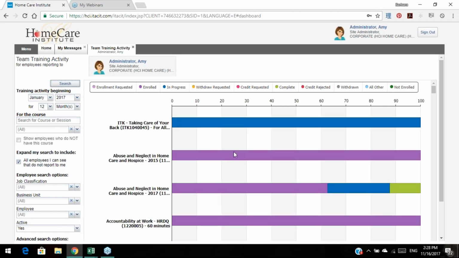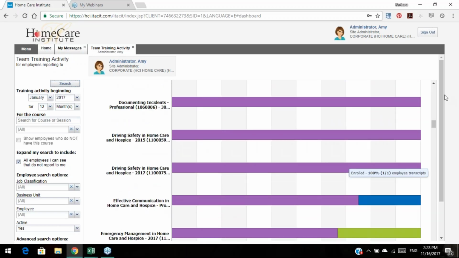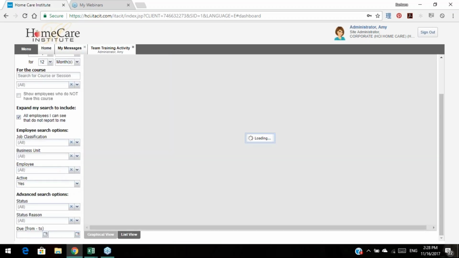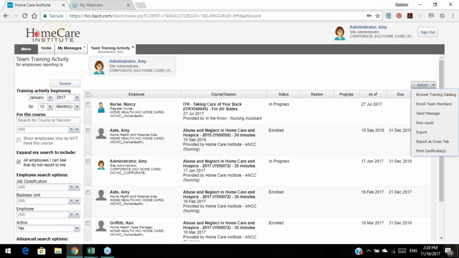You do not have to use the graphic view though. Even before you hit search, you can scroll to the bottom and use list view. In list view, you notice we have an action button. And here's where the messaging comes in. One of our actions is to send a message.